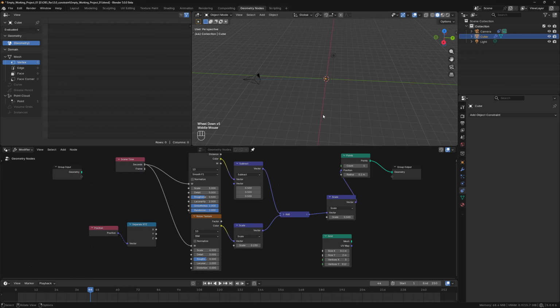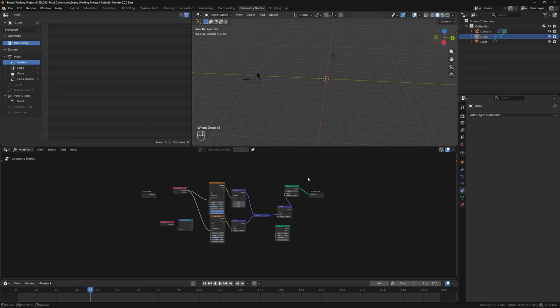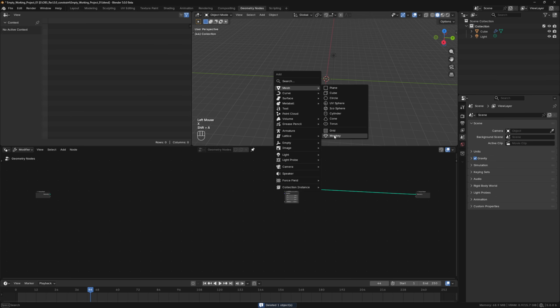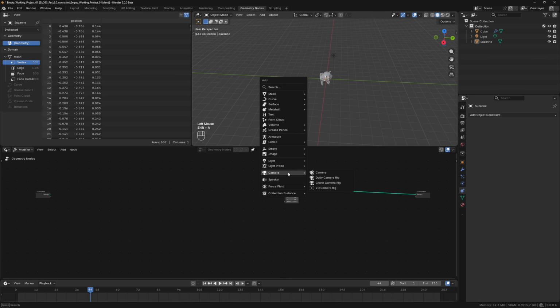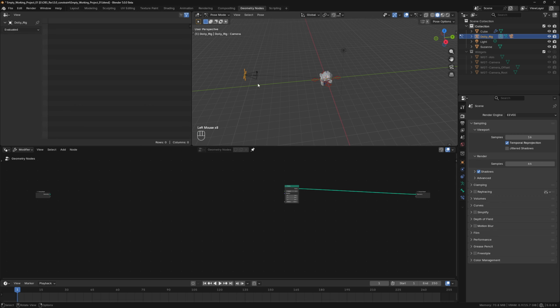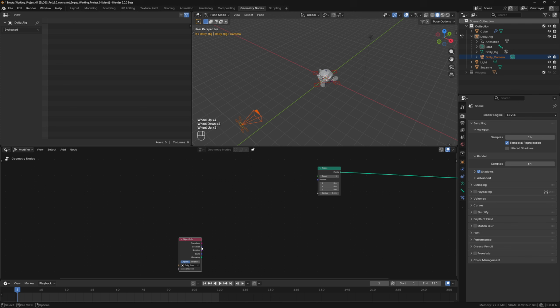Let's do something more complicated now. Yes, that complicated. Delete everything except point. For this example we'll create Suzanne, a camera rig, and animate the camera's movement. Add the camera to our node tree. Now the points follow the camera movement.